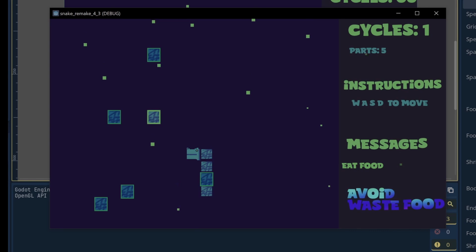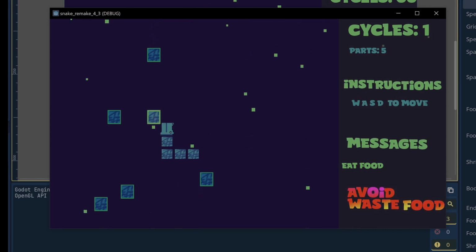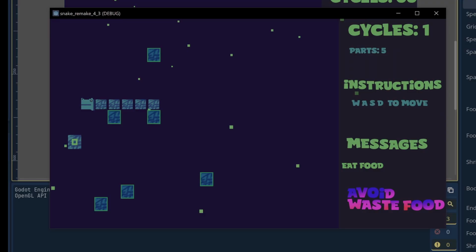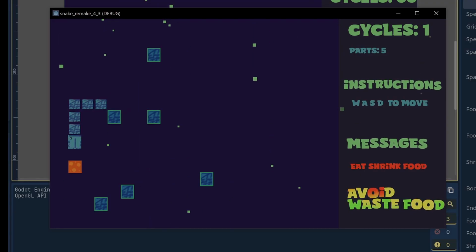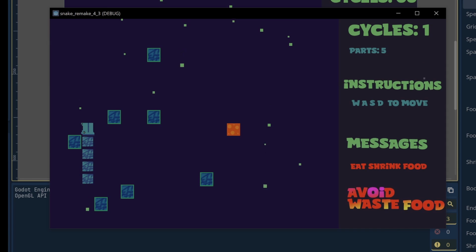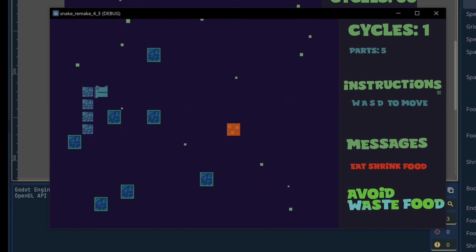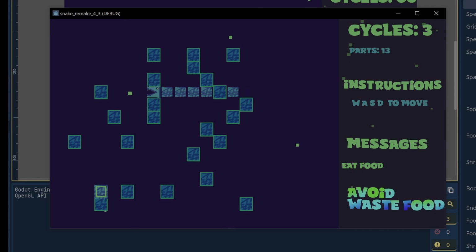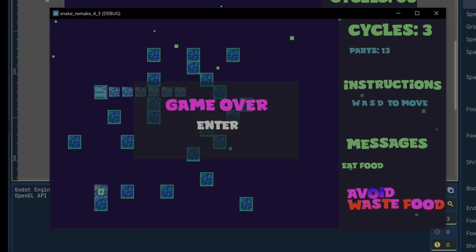I took this formula and added my own spin to it. I made grow food to grow the snake and shrink food to shrink the snake. I also made it so that if the snake collided with the grow food, it would leave behind waste that, if the head of the snake collided with it, would trigger a game over. And also leaving the play area or colliding with its own body would result in a game over too.